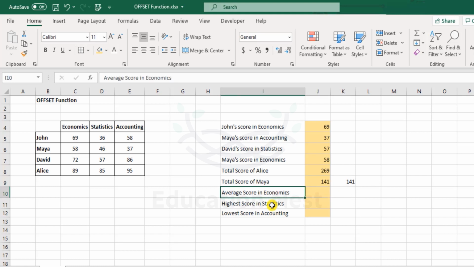Now try the other 3. Over here, you need to use the average function, the highest score and lowest score. Now this is something we had worked on. It makes use of those functions which we had discussed in basic Excel. Try it by yourself, take a pause, try it by yourself and come back to this video.